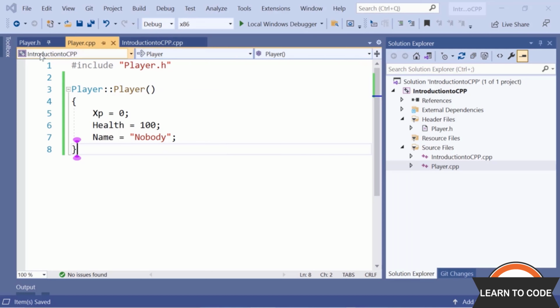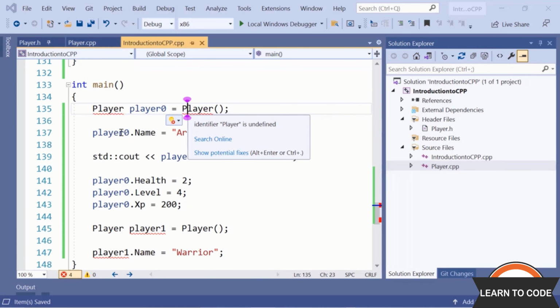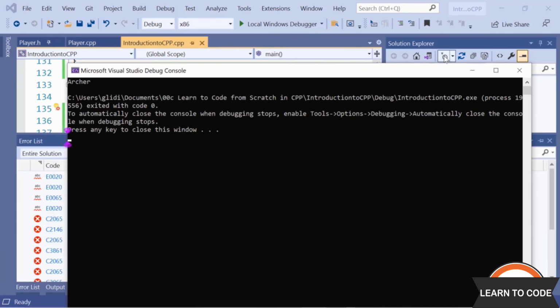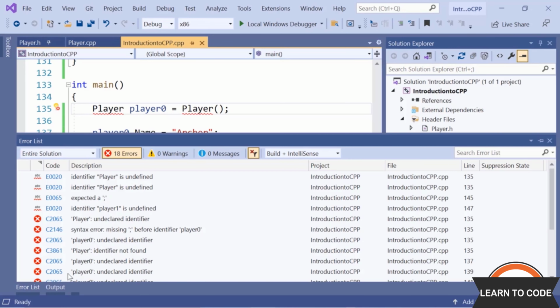Alright, so there we go. In our C++ file, we've implemented the properties. In our header file, we just declare them. So these two are always working together, and you'll see that more later on. So now, inside of our main file here, let's just hit debug to compile all of our code. Let's see what error messages we get.